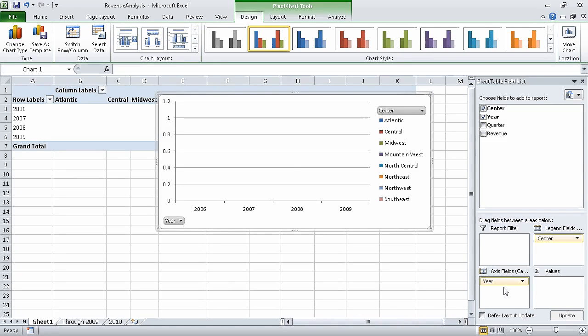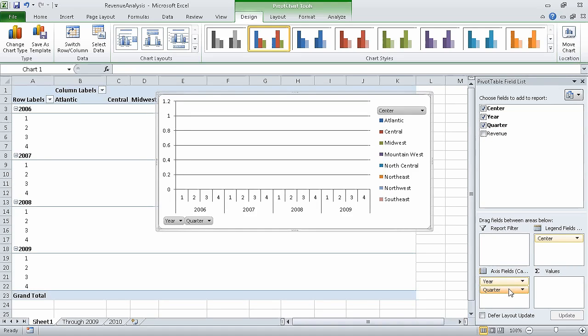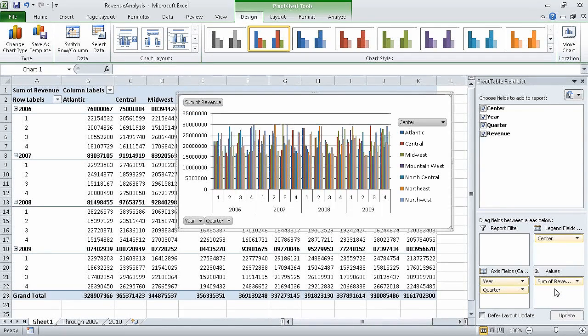Next, drag the Quarter field header from the Choose Fields to Add to Report area to the Axis Fields area, positioning it below the Year field header. Finally, drag the Revenue field header from the Choose Fields to Add to Report area to the Values area. Excel updates the pivot chart to reflect your field placements.